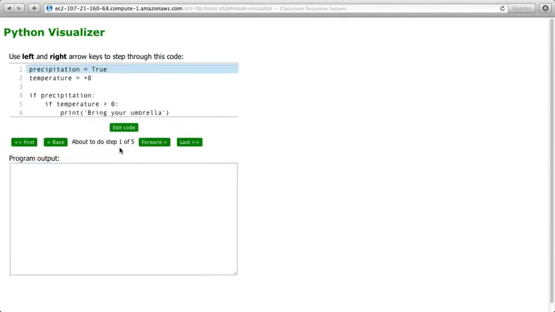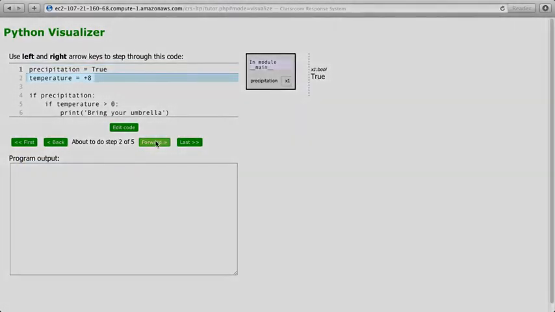Let's consider another problem. This problem involves predicting whether we should bring an umbrella or not. So we'll take into consideration whether precipitation is expected, using a true or false value, and what the temperature is for today. Temperature in this case is plus 8 degrees Celsius.